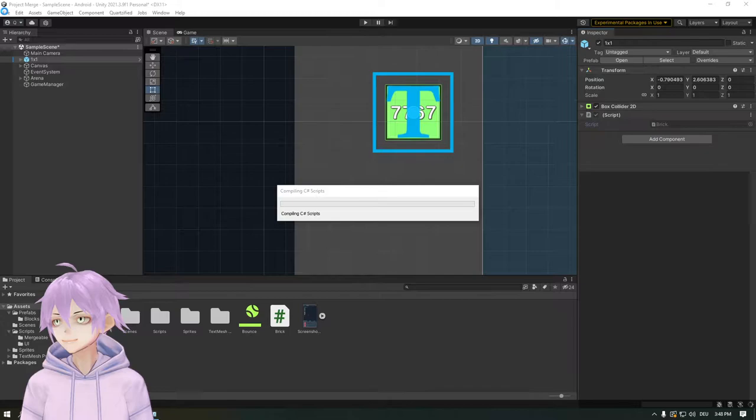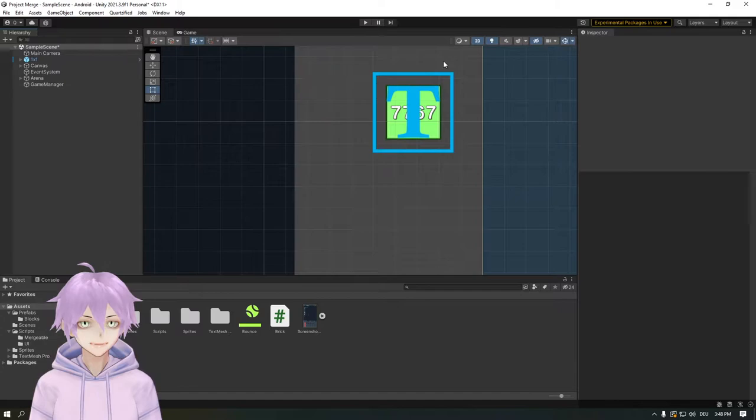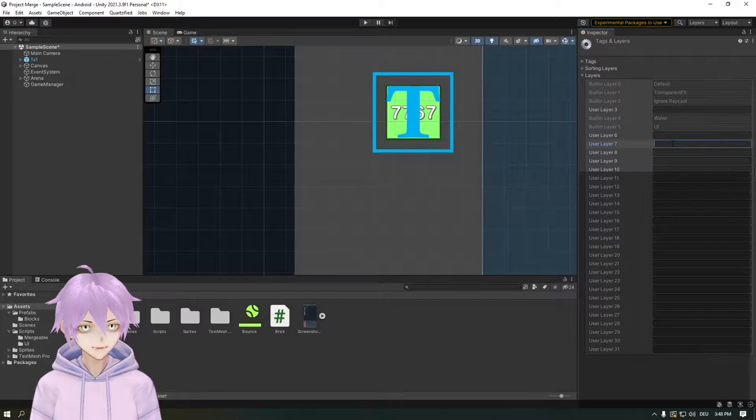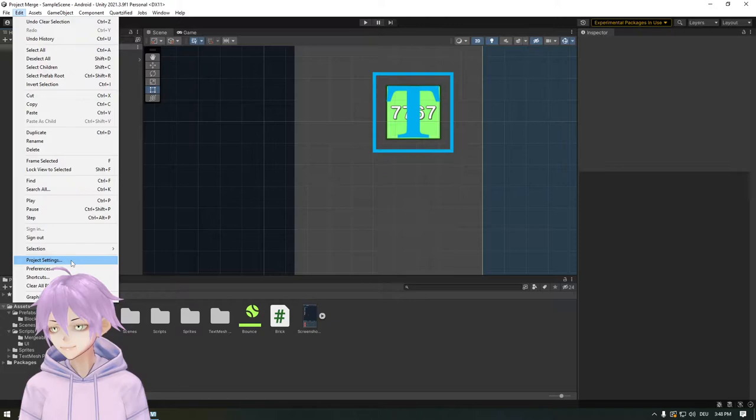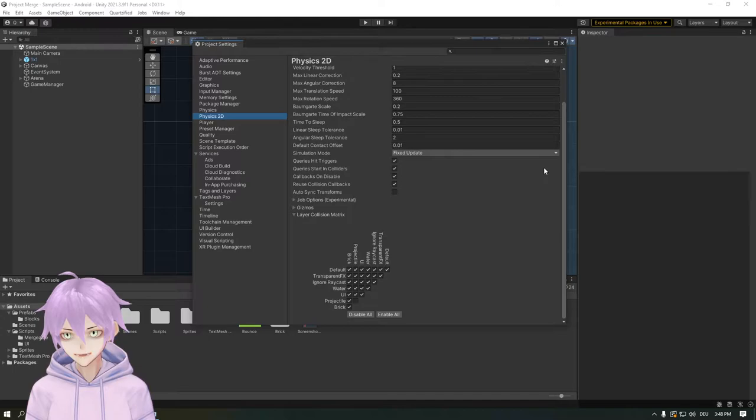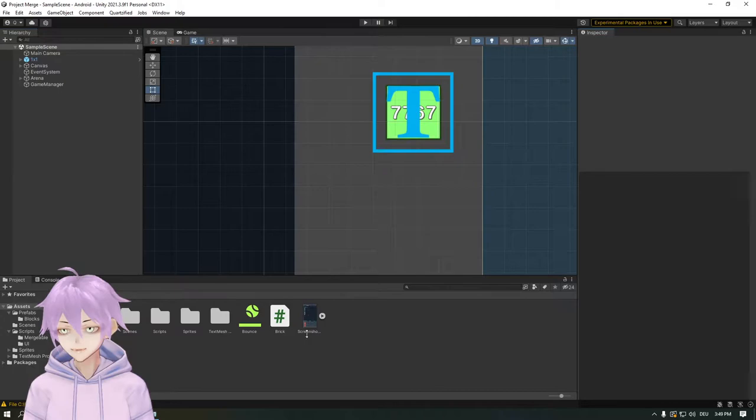Let's create layers. Let's make a brick layer. Let's create a projectile layer and a brick layer. Even though we only care that the projectiles and the projectiles don't hit each other. Yep, there was no need for us to make a brick layer.